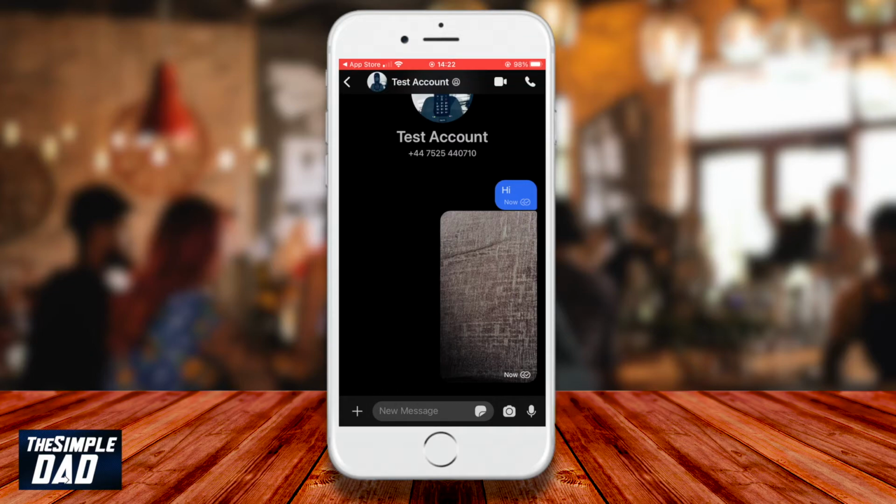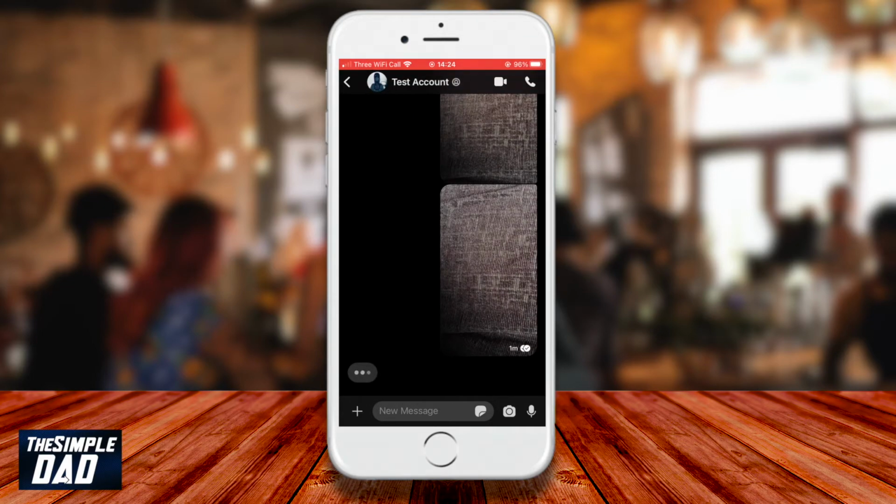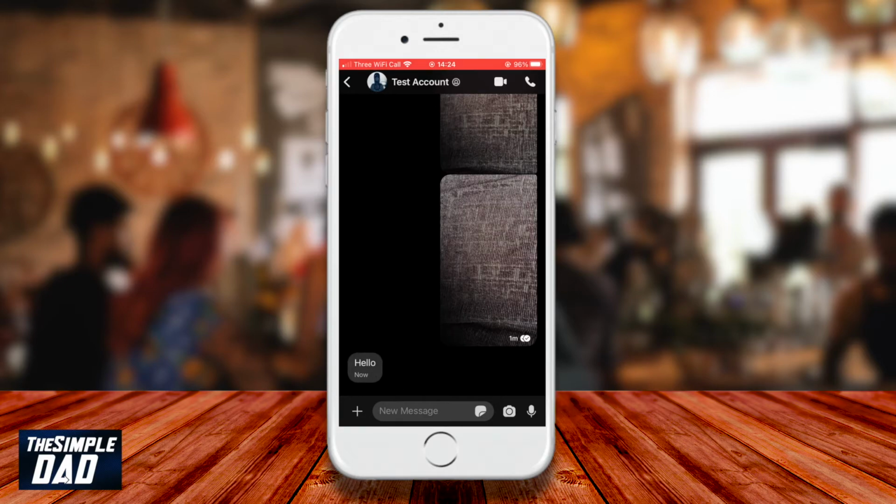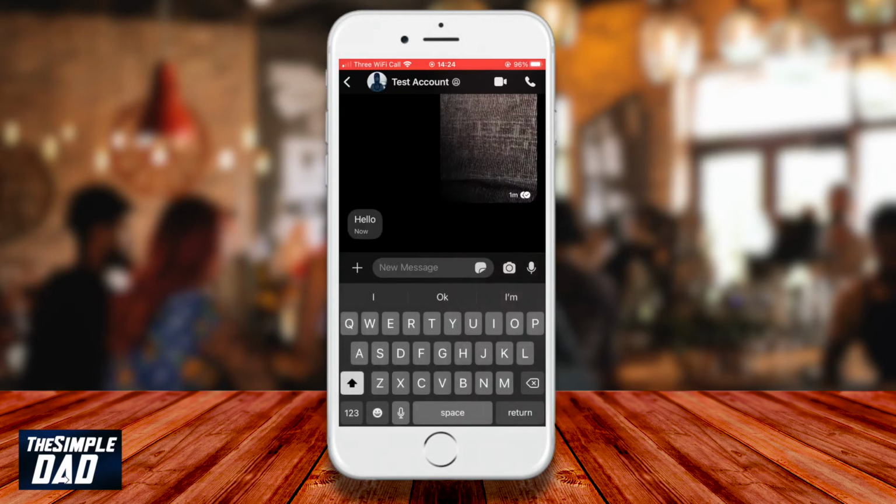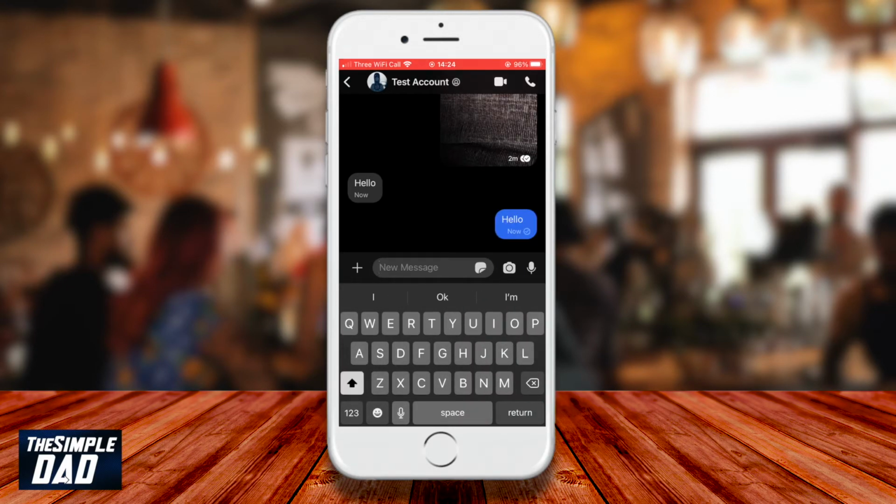Just like iMessage and WhatsApp, the app gives you a typing indicator and read receipt by showing you the two ticks. You can do voice calls and video calls by tapping on the icons at the top right.